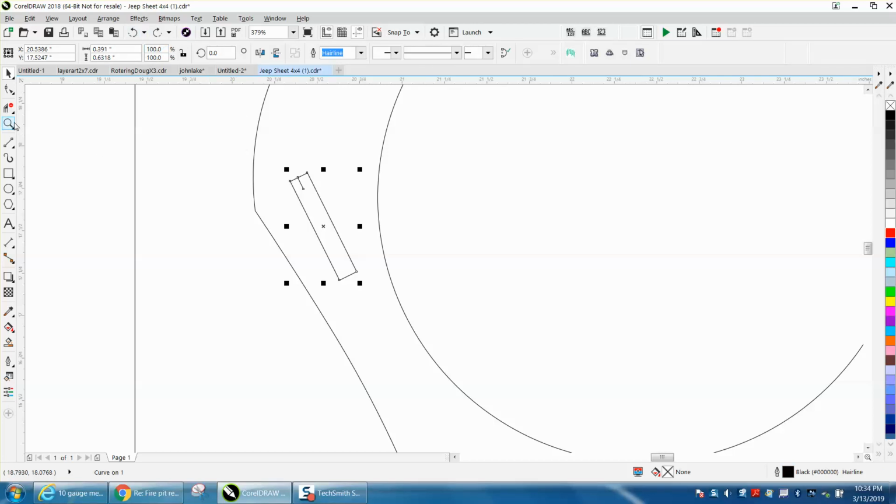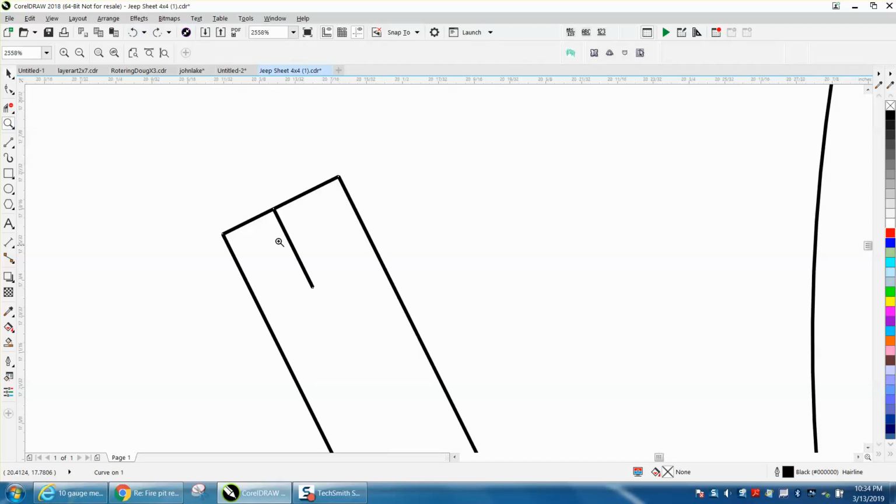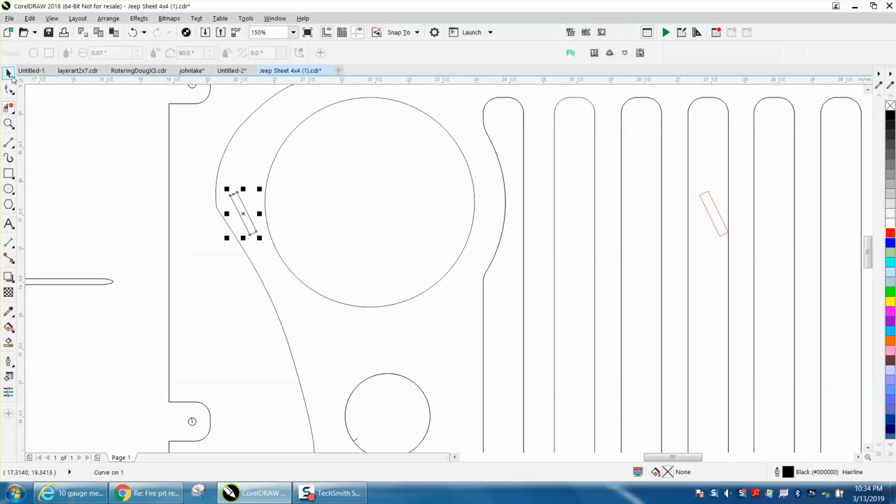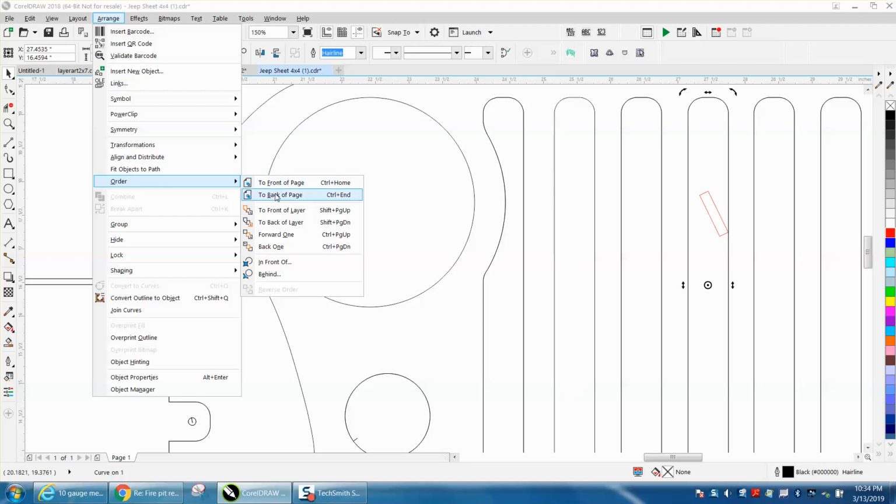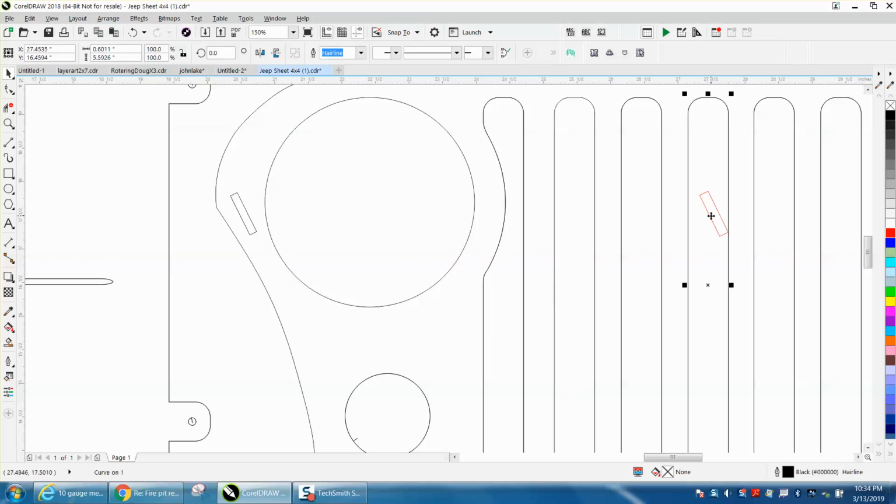And then also you have this, somebody drew in this line, which is not needed. Take your virtual segment delete tool and just delete that line. But we're not going to use that one anyway. So then you could just bring this in. And if you ever have a part you just can't grab, that should grab, you could go to Arrange and put it to the back of the page, and then you can grab that part. Well, you should be able to.